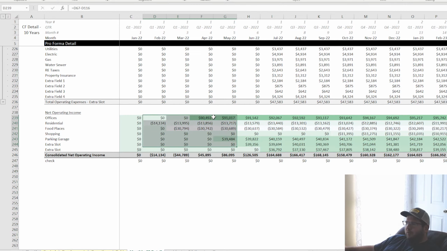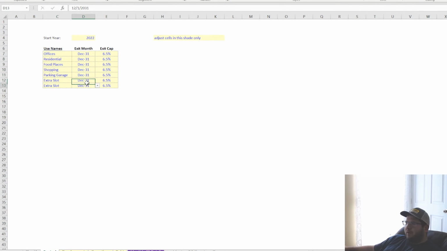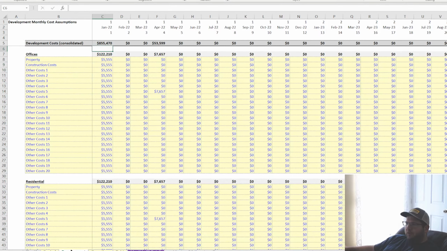So yeah, net operating income. And the reason why we want separate net operating incomes is because I'm actually going to make the exit month dynamic. If you want to sell off a couple and keep a couple, that can happen. And each has their own exit cap for the exit month. Let me get my grid lines lighter. So we got a start year. Got all that configuration.